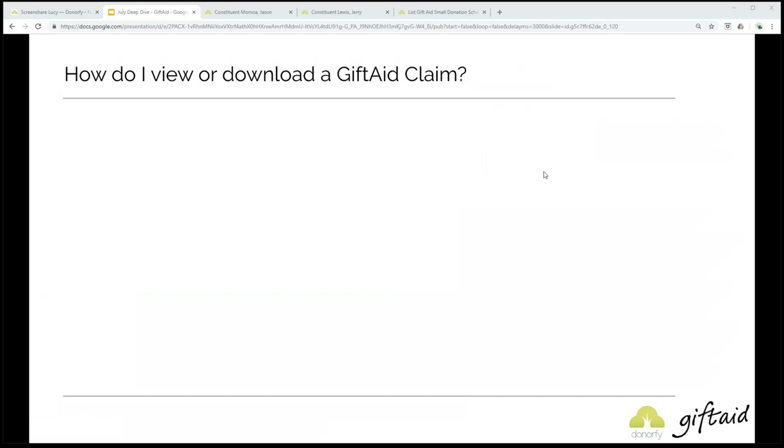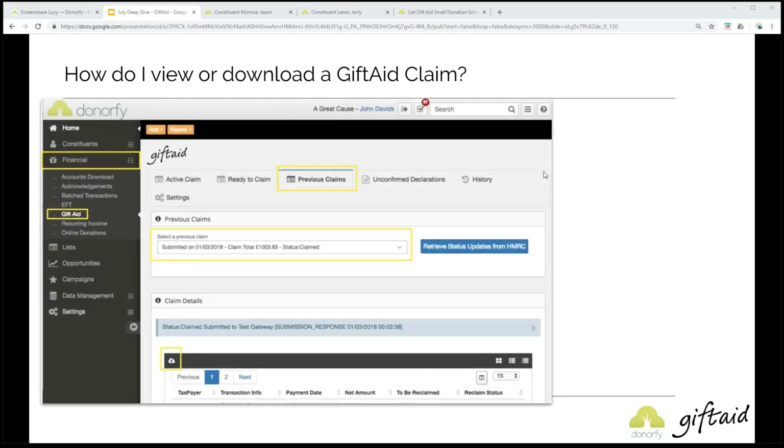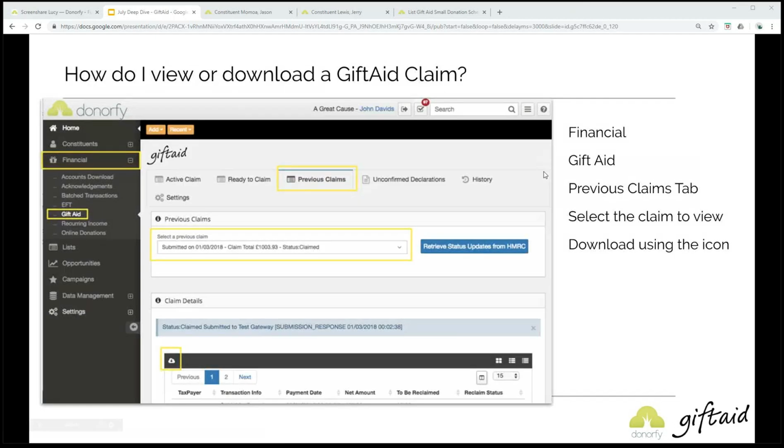How do you view or download a GiftAid claim so that you can see the details before? Go on to Financial, GiftAid again. As I say, it's all happening in this area. Previous claims, choose the one that you want to have a look at. It will list it underneath, and then there's this little cloud download icon. That will download it as a CSV Excel file for you so that you can see that detail. So, Financial, GiftAid, Previous Claims tab, select the claim that you want to view, download it using the icon, and you'll see the detail of all those previous claims. So it's all happening for you automatically. If you just wanted to review it afterwards, you can download and view the details.